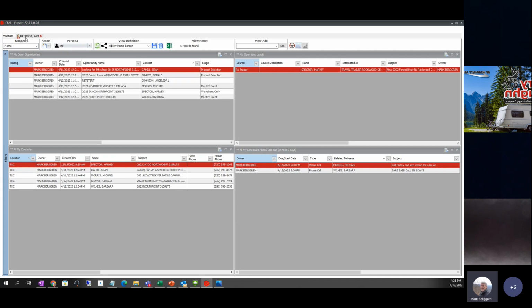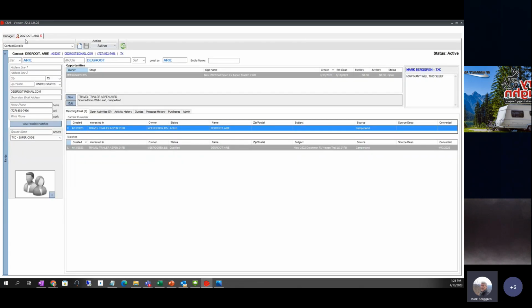And the difference between a red jacket and a blue jacket: a red jacket is a contact. If you see blue up here, that's just a web lead so far. And a web lead is just an unqualified contact, and a contact is a qualified web lead. So here I have the exact same information. If I got any more information from Ari, I'd go ahead and put in the work phone number, the home phone number, addresses, anything new. If I got anything new from him, I would enter it here.